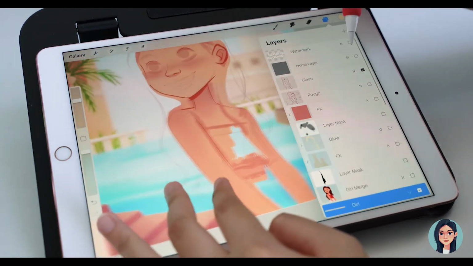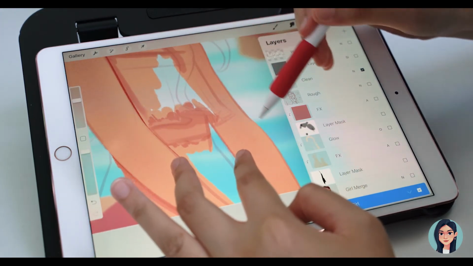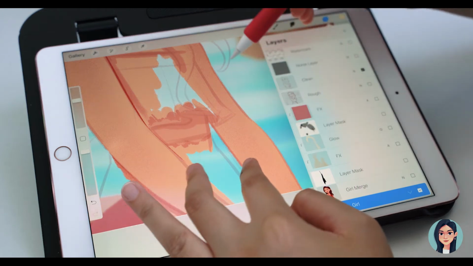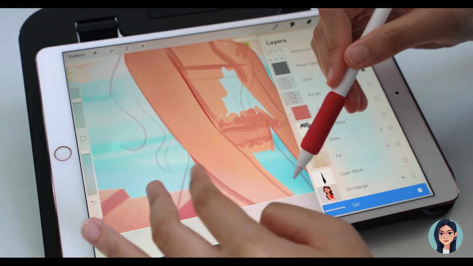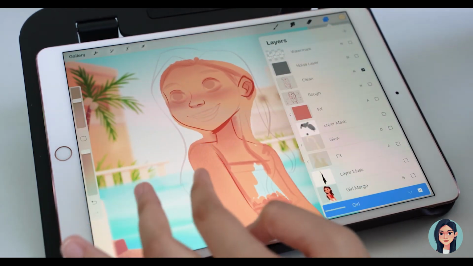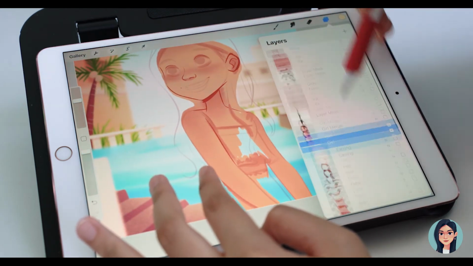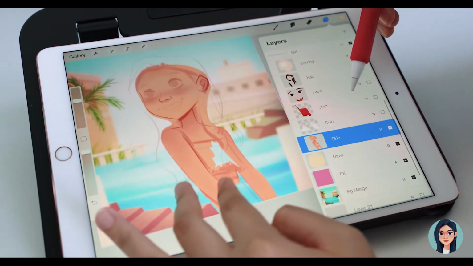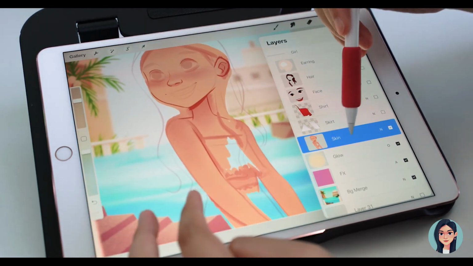because I don't really care about the edges unless it's where she's going to be next to the water. But when it comes to next to the clothes and hair, I just color it pretty messy because it's going to be at the bottom of the layers anyway. And I do all the shadings and everything in just this one layer.